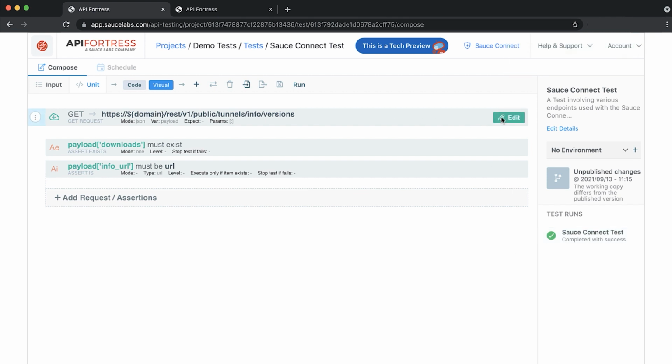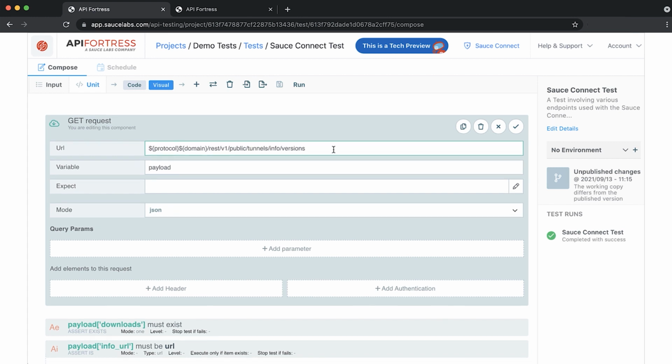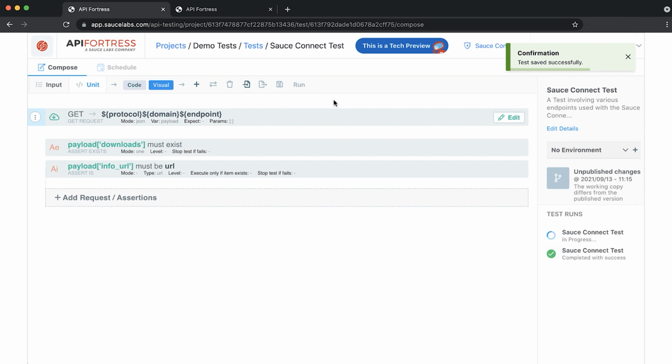Now we can add in the protocol and endpoint variables. Since we included all the slashes in the variables, we won't need to add them here in the URL. Now save and run your test to make sure all 3 of these variables were created and used correctly.